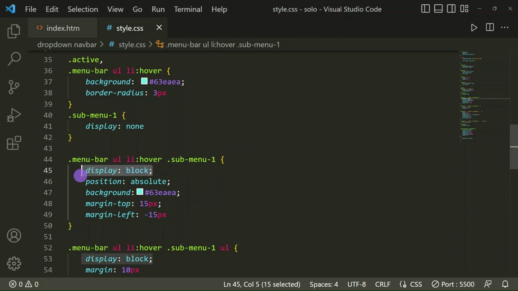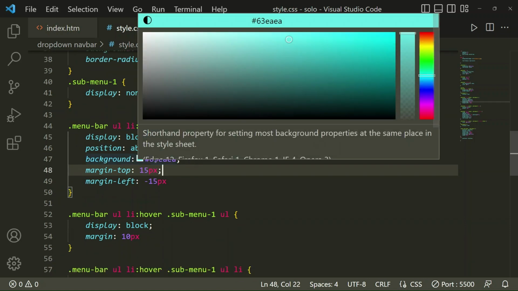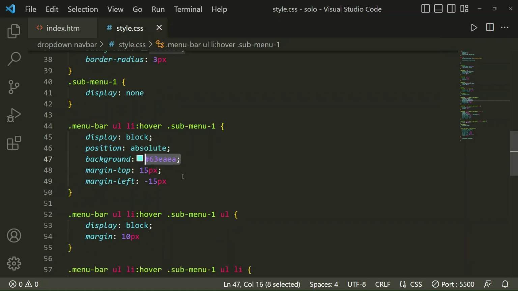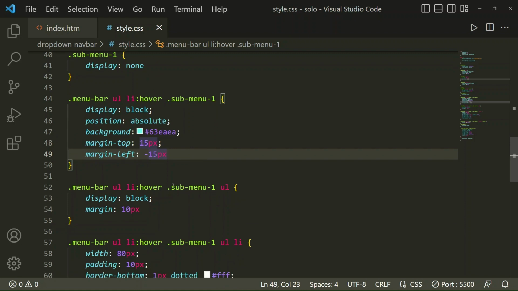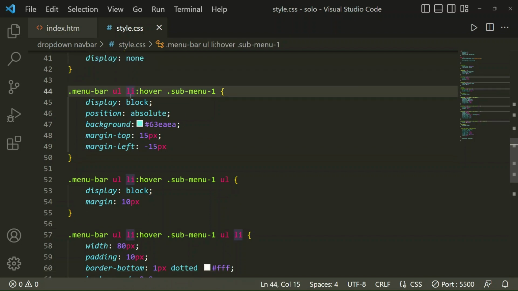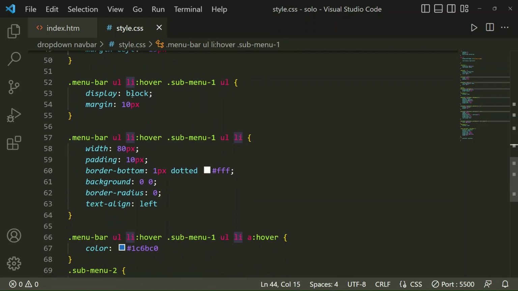And how it will display? We have a style here. So your display should be block. When you hover, position will be absolute, and this color code will be there, and margin from top and margin from left. This much will be there when we hover. Without hovering, it will not display. So for that we have taken display none here. So I think you have understood.